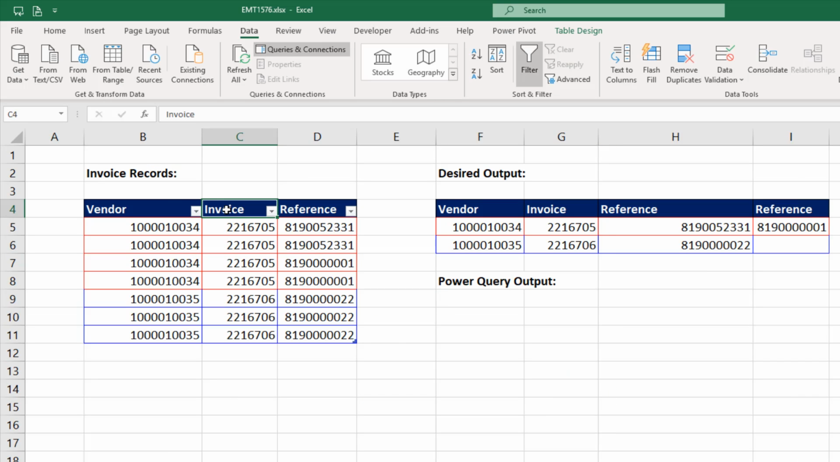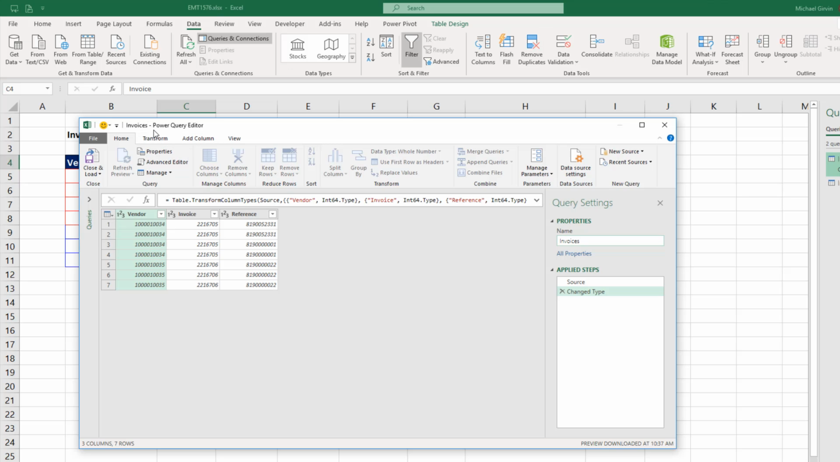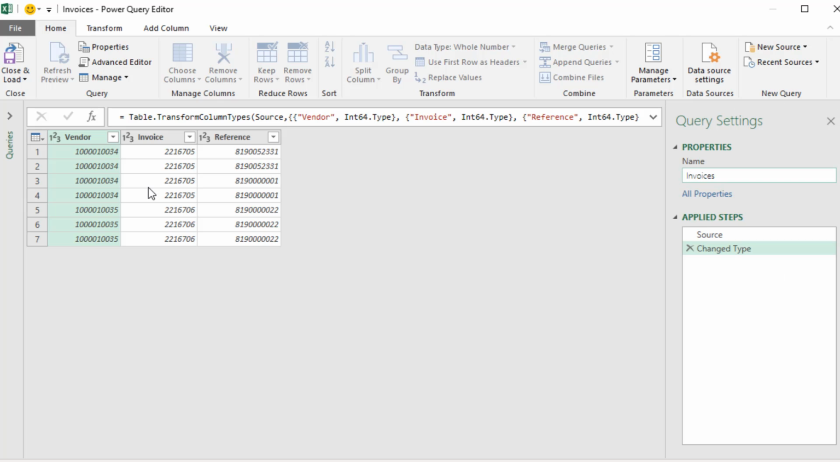Click in a single cell in our invoice records table. Data ribbon tab, Get and Transform group, and we bring this table into the Power Query editor by clicking From Table Range. This opens up the Power Query window. There's our imported table. Over on the right, that's the name of the Excel table from the sheet.